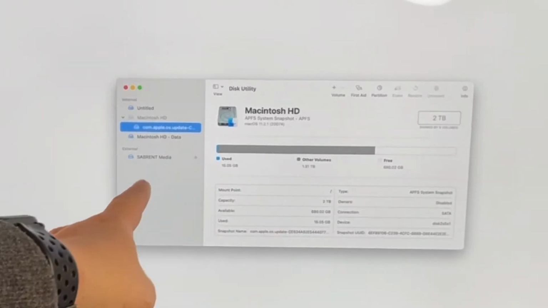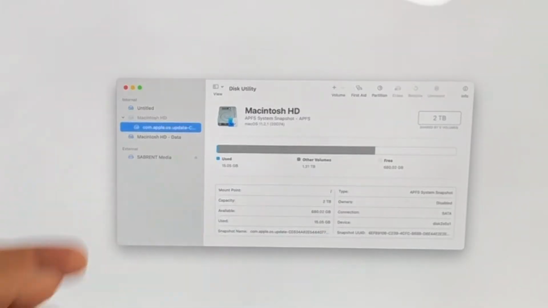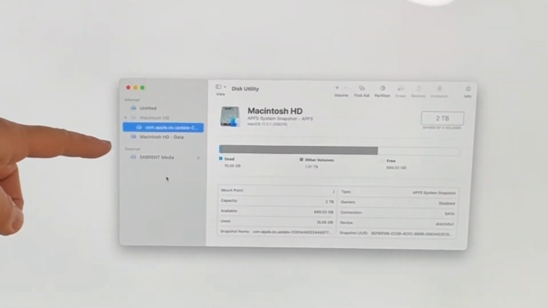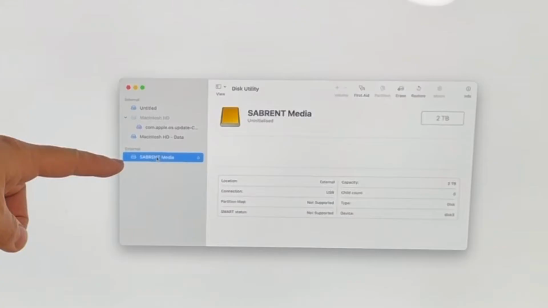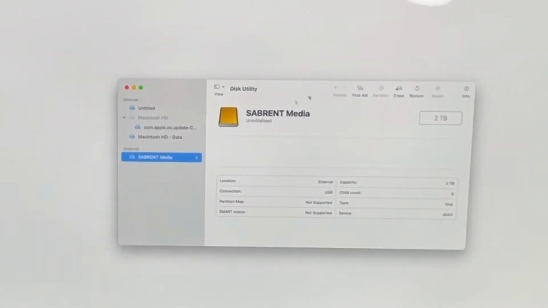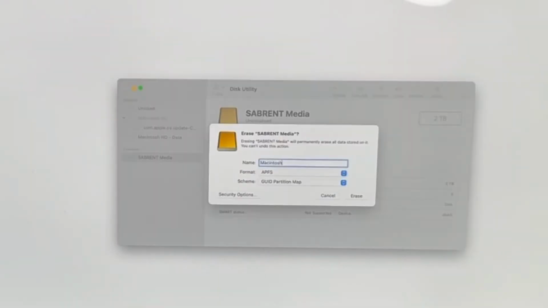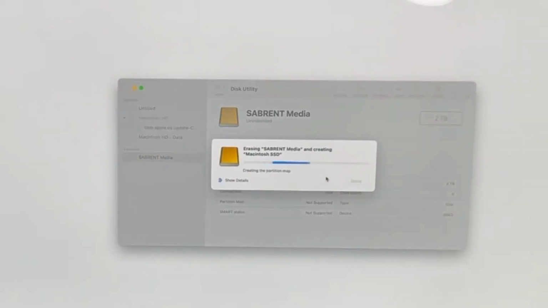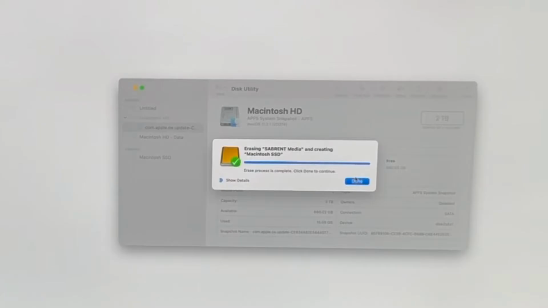What we need to do is to open Disk Utility, which is in the Applications folder under Utilities. We go to the external section here, and we can see the Sabrent Media section. This has a volume which has not been formatted yet, so we select this and select Erase. I'm going to call this the Macintosh SSD, so that allows us to differentiate it from the Macintosh HD, which is the normal naming scheme for this particular drive. And click Erase here. We're going to be formatting it under APFS under the GUID partition map, if that's available. Once the drive is erased, we just click Done.